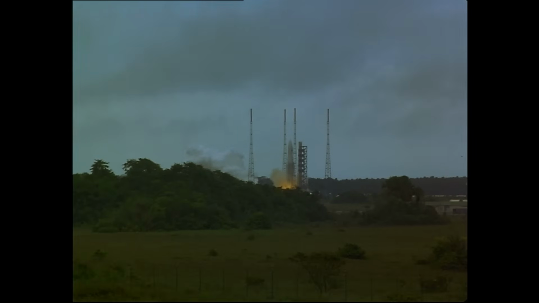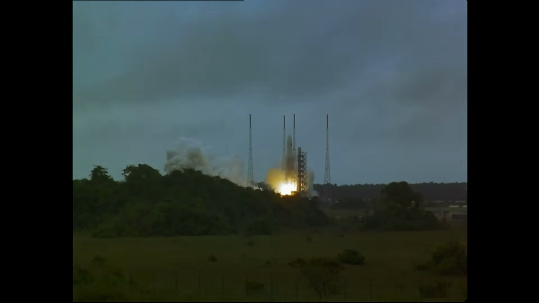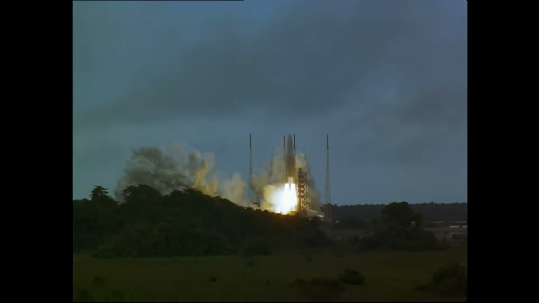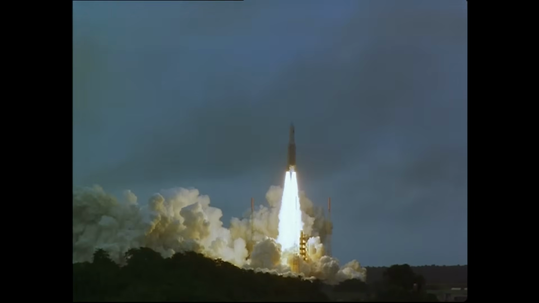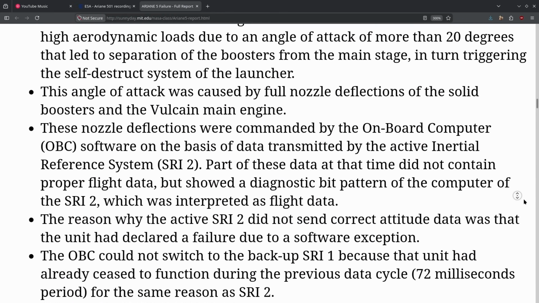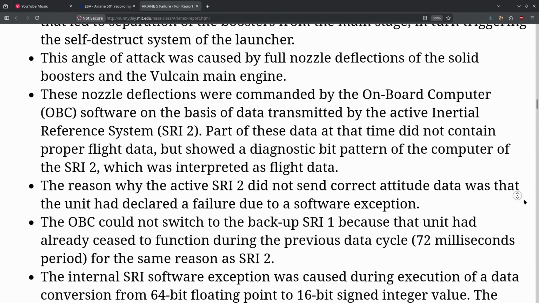On June the 4th, 1996, a rocket worth €500 million destroyed itself 40 seconds after launch. Not because of a mechanical failure, not because of a fuel problem, but because of a number. Specifically, because a number was too large to fit inside a 16-bit signed integer. The guidance system, which was software reused from an earlier rocket, encountered a value it shouldn't have. It failed and it shut down.